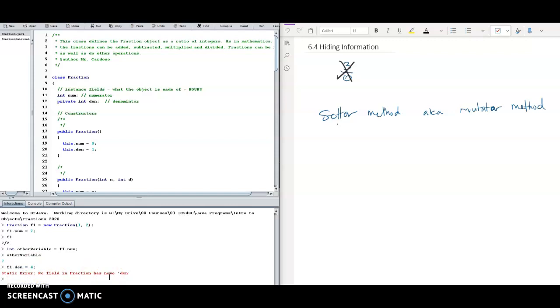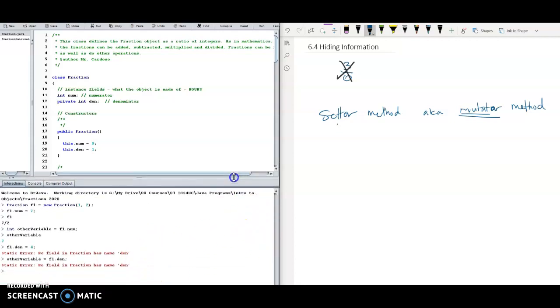Whenever you want to think of that word mutator, think of Teenage Mutant Ninja Turtles. They changed from regular turtles into Ninja Turtles that could do ninja. So mutator means changing it, and I can't change it, I can't mutate it, I can't access it either. So I can't go, other variable gets f1.den. For example, again, same deal. It doesn't let me do that.